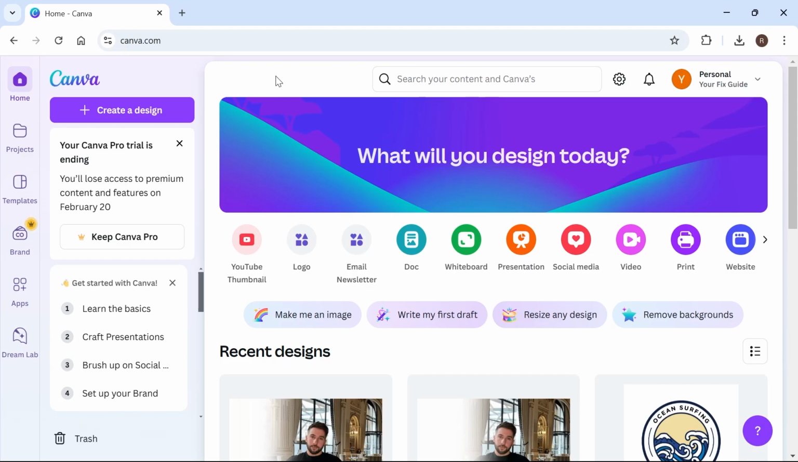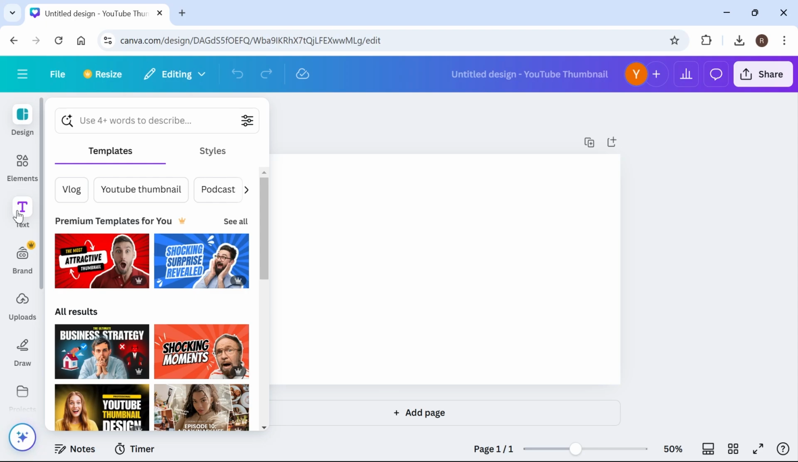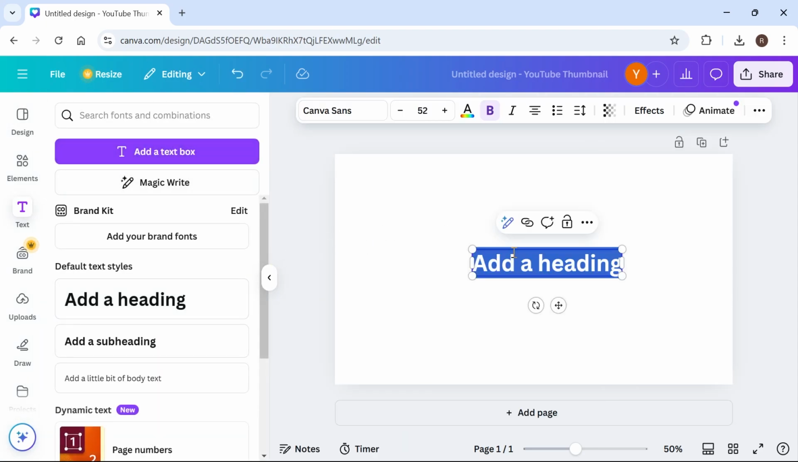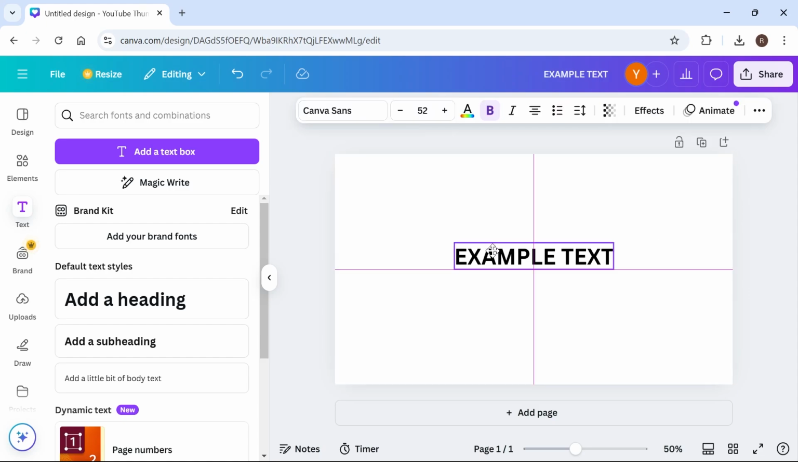In this video, I'm going to show you how to create text with an outline in Canva. So you need to start by heading over to the Canva website and clicking on Create a Design. Now in the left-hand navigation, select text and then just drag over the text that you want to add to your design. I'm just going to be using this text here as an example.